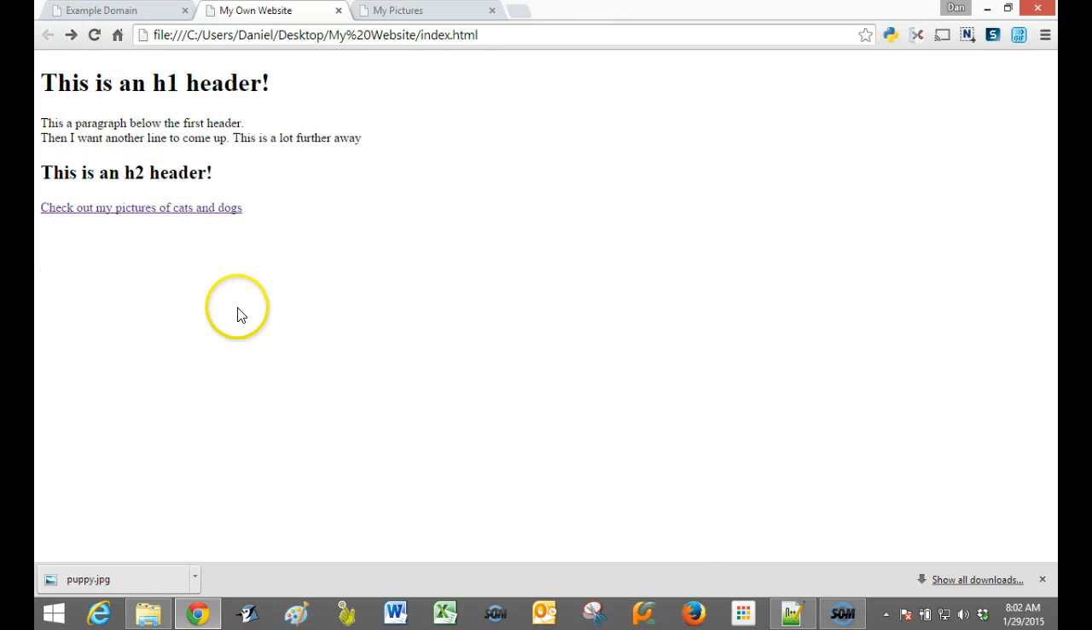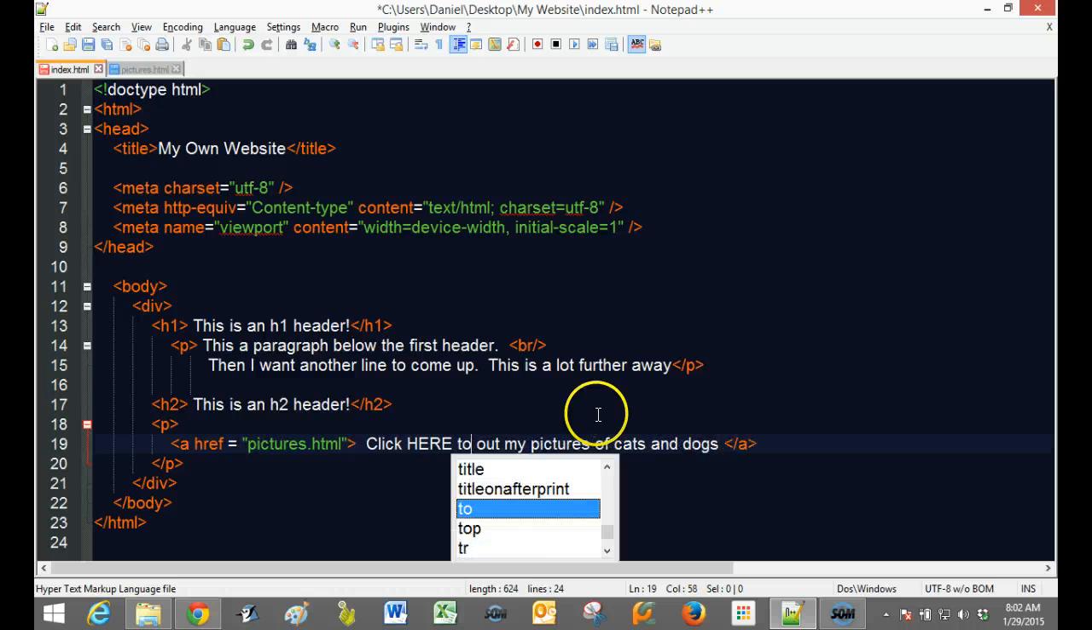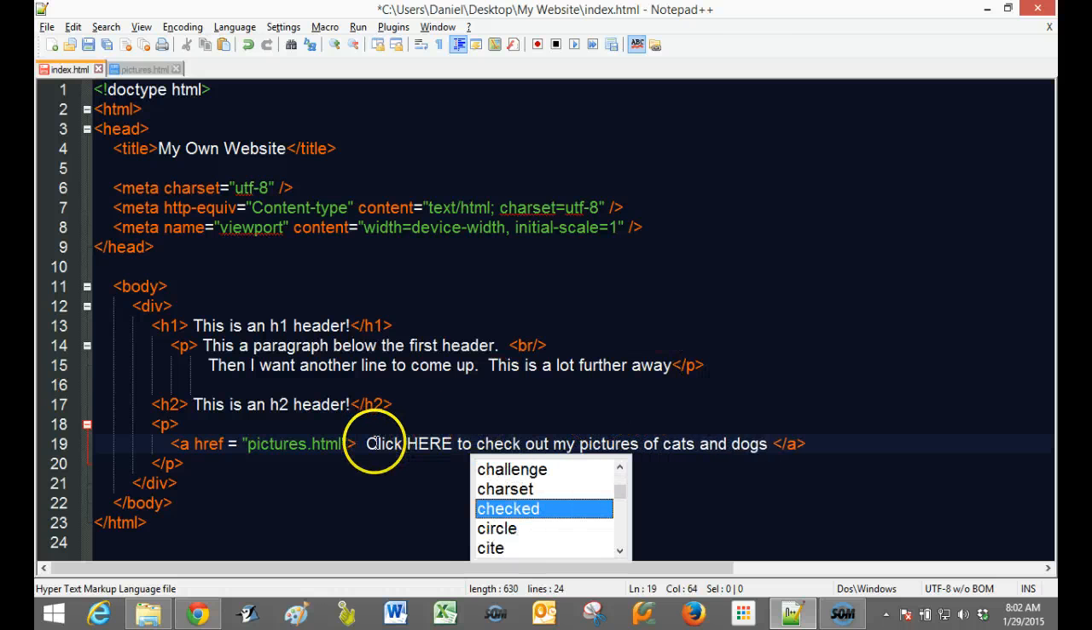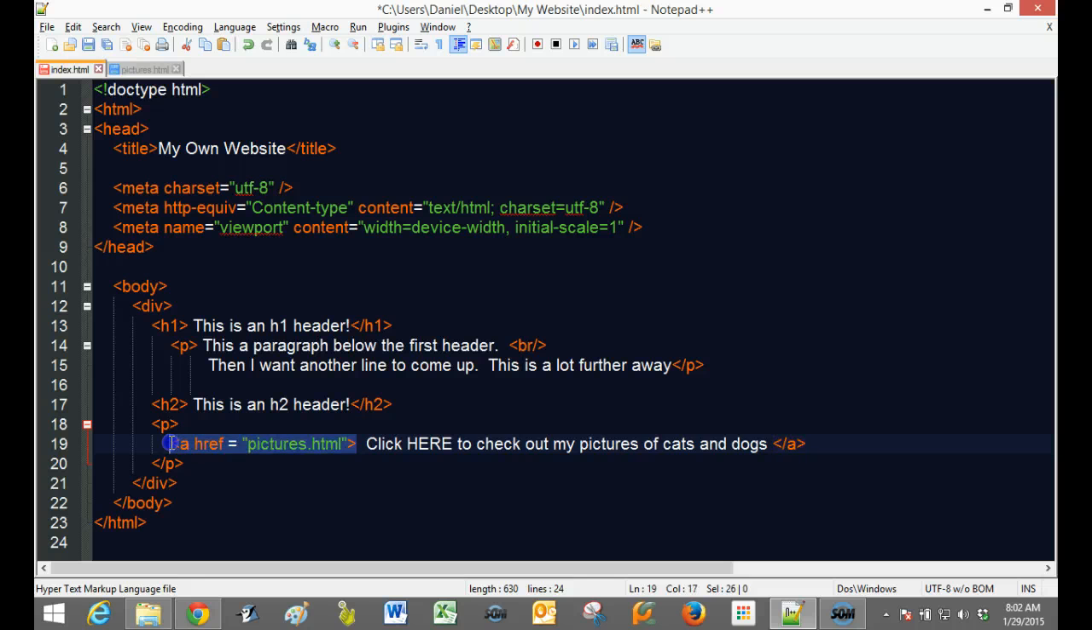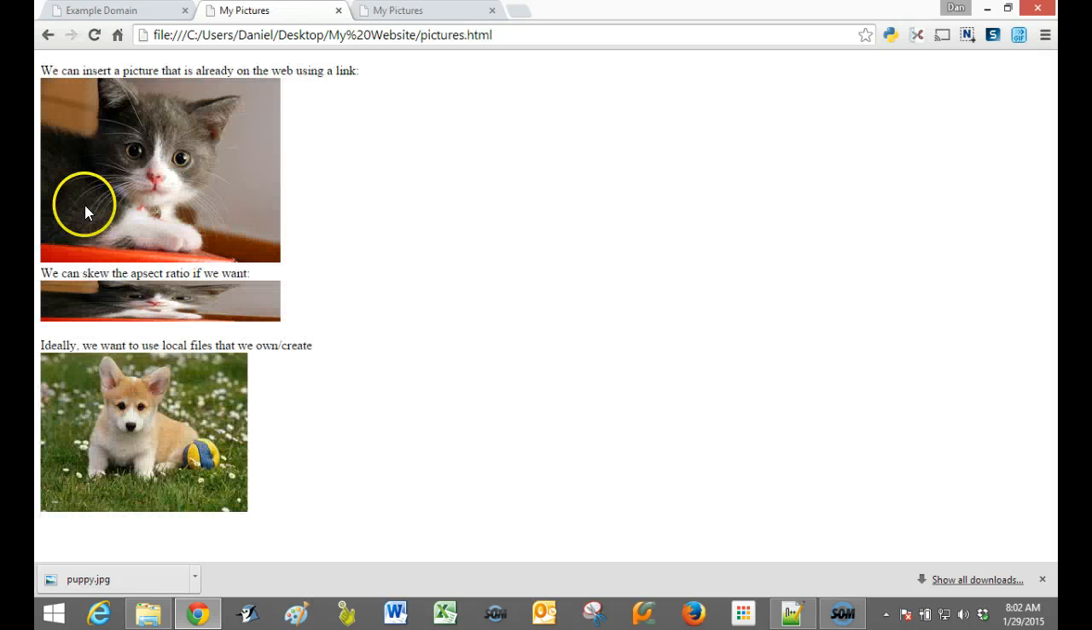Now you can be a little bit fancier if you want. If you go back into Notepad++, right, I could say more traditionally, you see something like this. It's like click here to check out my pictures. And all I do to make that is put this tag around that piece. Right, and so now when I open that up, the word here is the only clickable part. Everything else is just text. So let's save that, go back here, refresh it, and then now that piece takes me there.